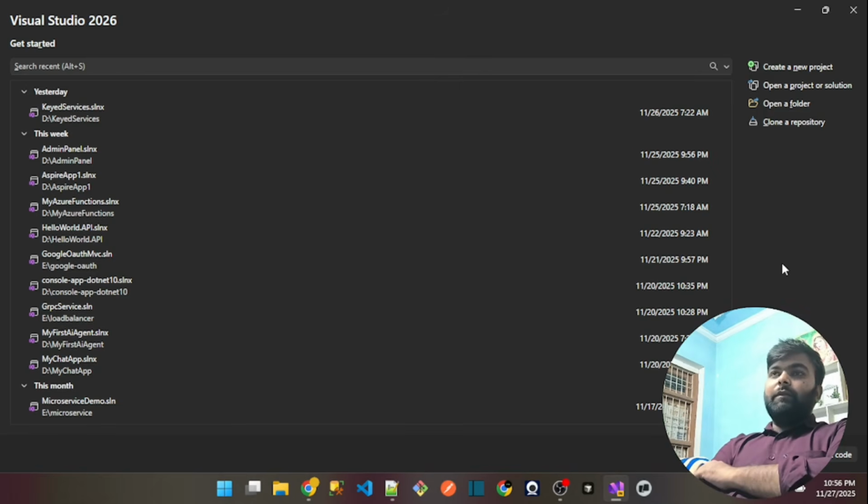Now we will use Entity Framework Core version 10, the latest version that comes with .NET 10. And we will use the exclusive features of LINQ queries as well. If I tell you about the database, we will use the SQL Server database, and we will follow the code first approach.